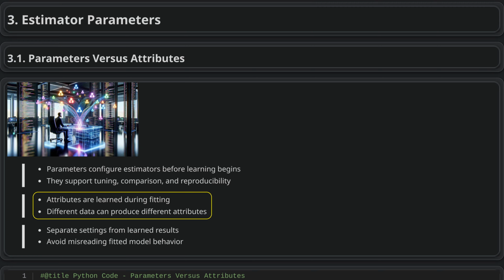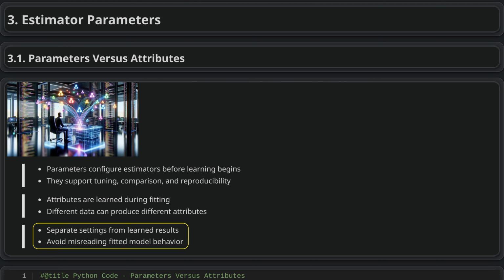Estimator attributes are values created during fitting, showing what the model learned from the data. They often appear only after training and may include things like class labels, coefficients, or cluster centers. Unlike fixed parameters, these learned attributes change from one dataset to another because they reflect the patterns found in the data.